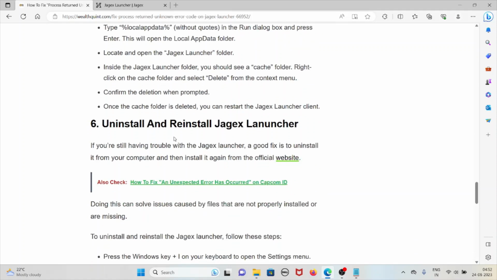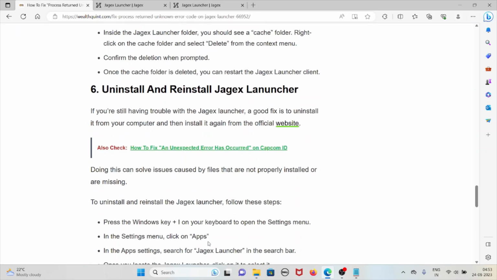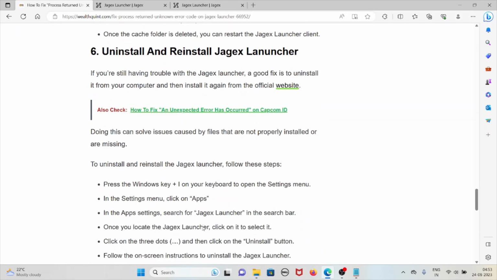And the sixth method is to uninstall and reinstall the Jagex Launcher. If you are still having trouble with the Jagex Launcher, a good fix is to uninstall it from the computer and then install it again from the official website, that is jagex.com. This can solve issues caused by files that are not properly installed or missing.